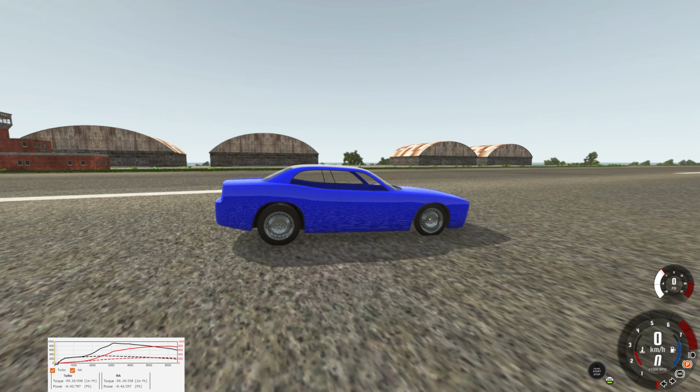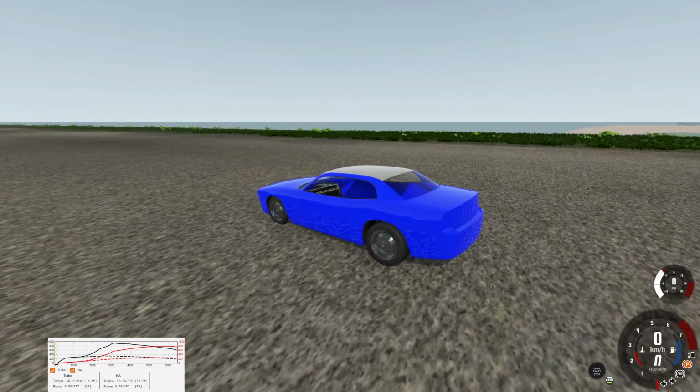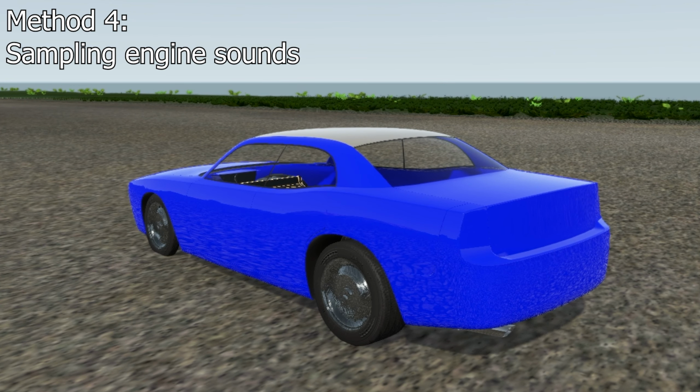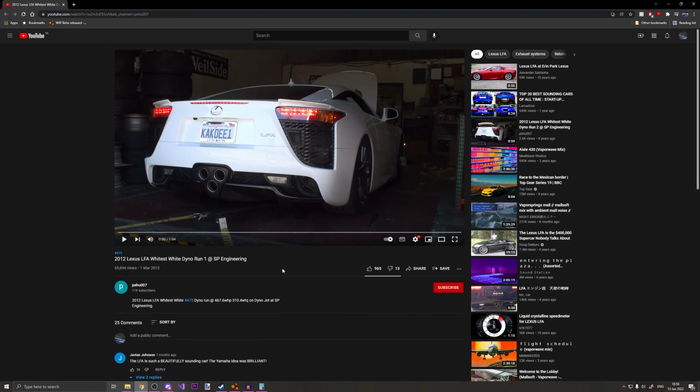Now, this is the part that you've been waiting for. How to sample sounds from real life cars from just a YouTube video. So now you're just going to want to look for a video on YouTube, or you could even just record your own sounds. But this is how we will sample them. If you look for a video, probably it would be a dyno run or like a proper exhaust mount, because those have like the best rev ranges.